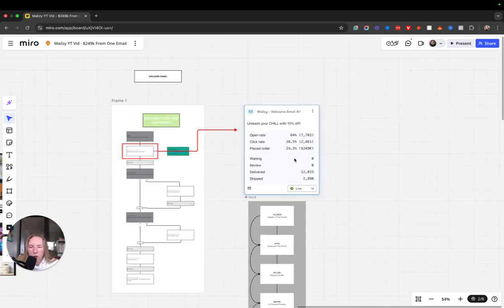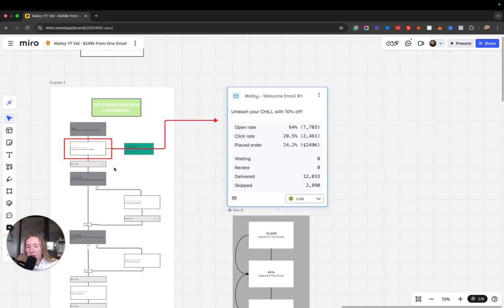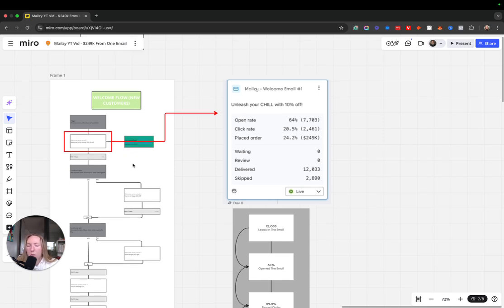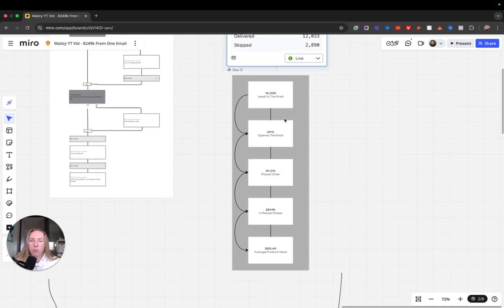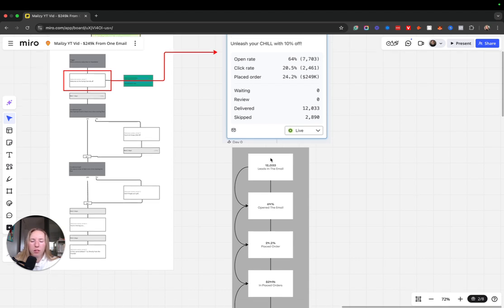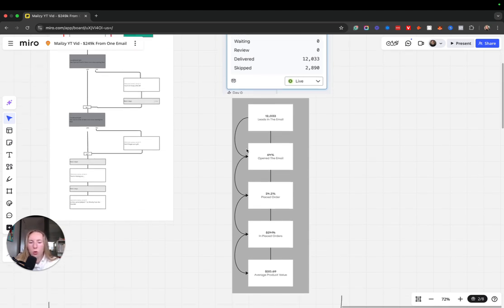And the way that we do it, again, we literally just use the exact same structure. We're making sure we're doing this. And if we take a look at the numbers, you are getting 12,000 leads. So these numbers, you had 12,000 people come through this email.